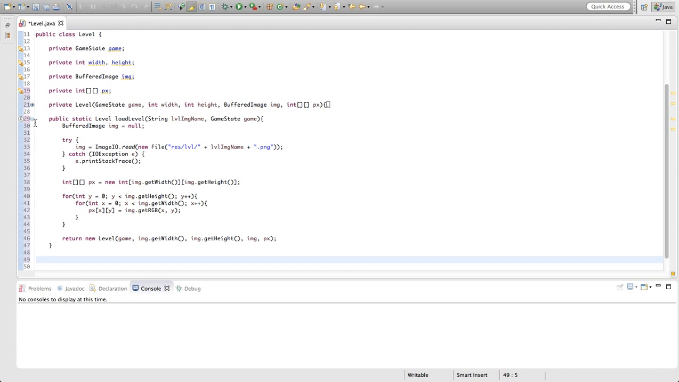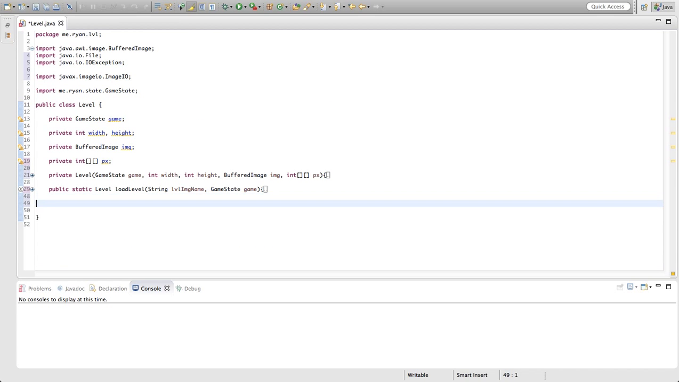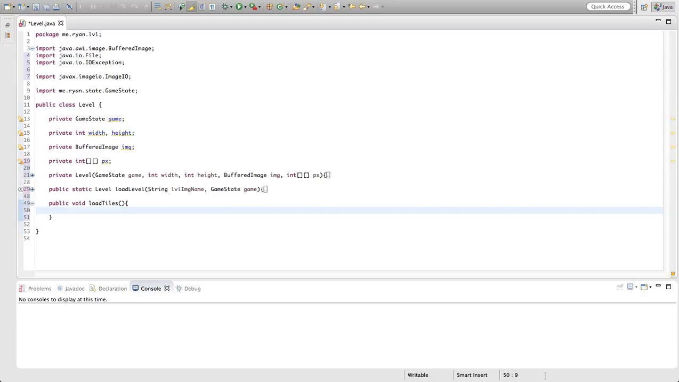So now let's actually get started on the actual physical methods, but they're not physical. So let's say public void loadTiles. And this is exactly what it sounds like. It loads the tiles for the game. It loads all of the tiles from the image, and then it puts it on your screen. That's why we have that game state, so we can add the objects to the game state.